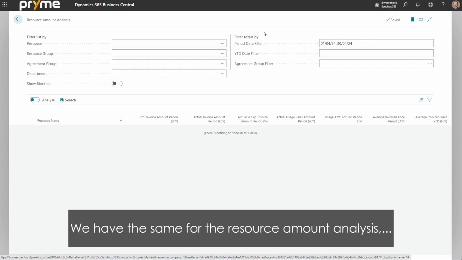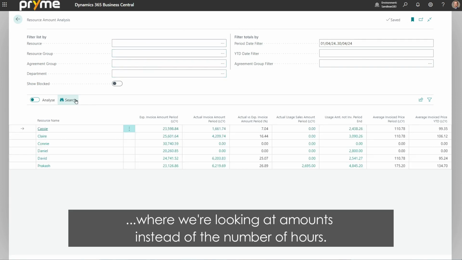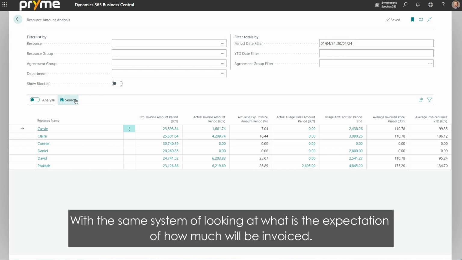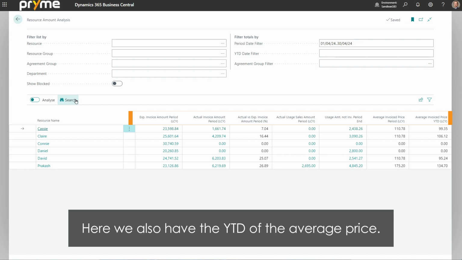And we have the same for the resource amount analysis, where we're looking at amounts instead of the number of hours, but with the same system of looking at what is the expectation of how much will be invoiced, what was actually invoiced for the period, how much of that percentage-wise, the actual time spent, valued at the rate expected, and here we also have the year-to-date of the average price.